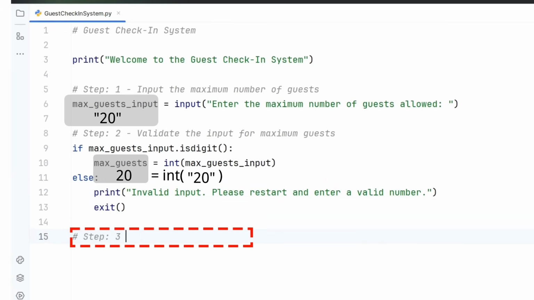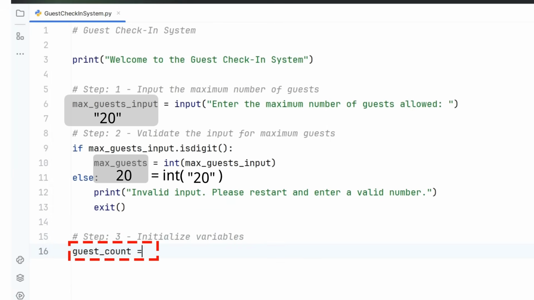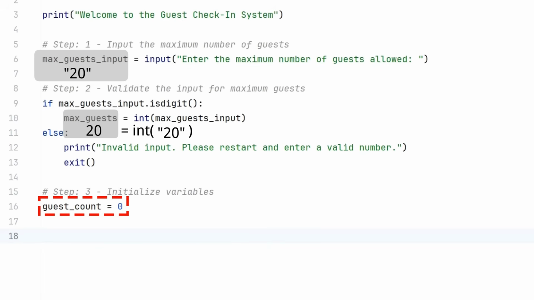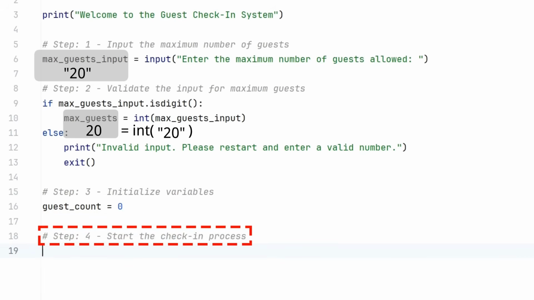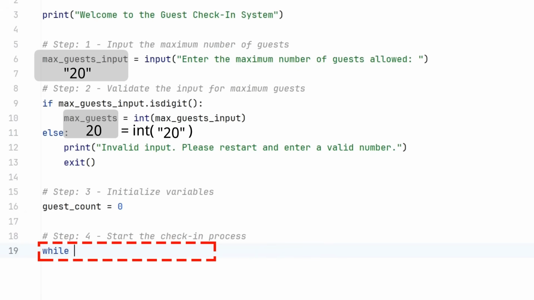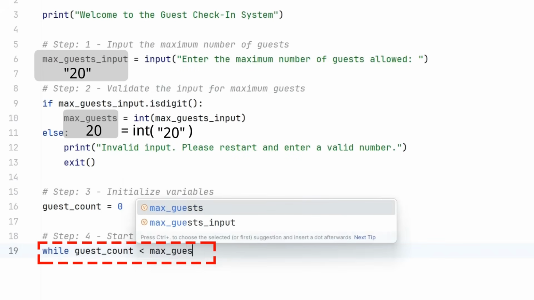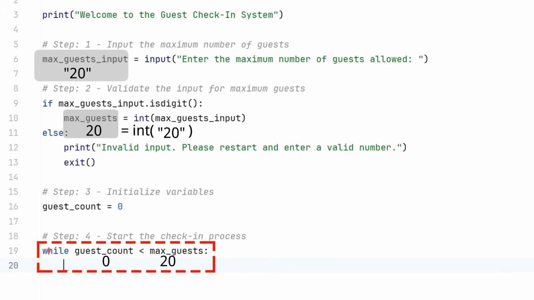Then step 3, where we initialize a variable called guest_count and set it to 0. This will help us to keep track of how many guests have successfully checked in. Then in step 4, we'll start the check-in process. For this, we'll use a while loop that continues running as long as guest_count is less than the max_guest. Inside the loop, we will process each guest's check-in details.